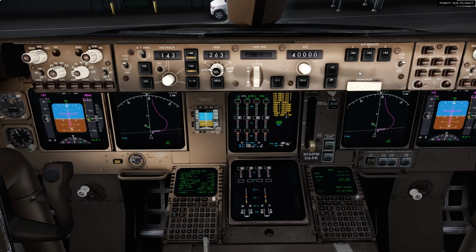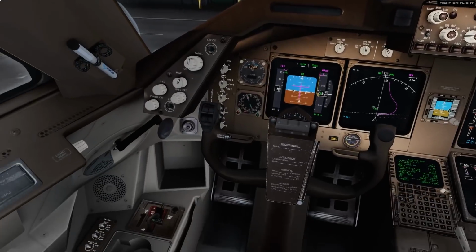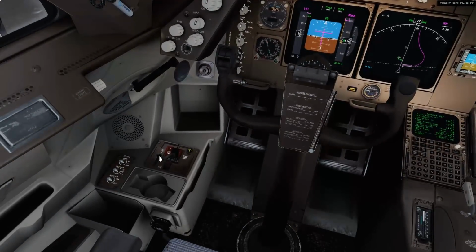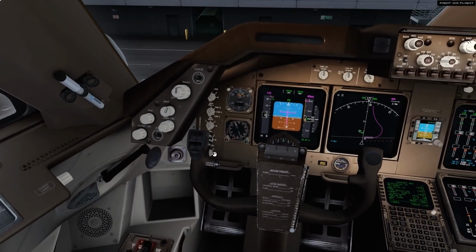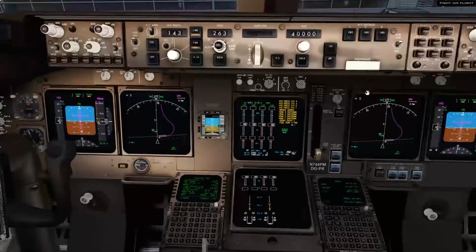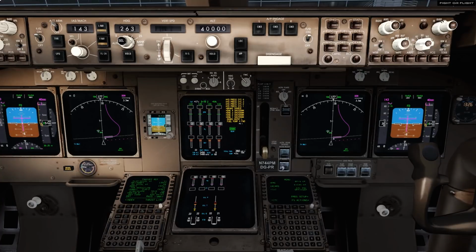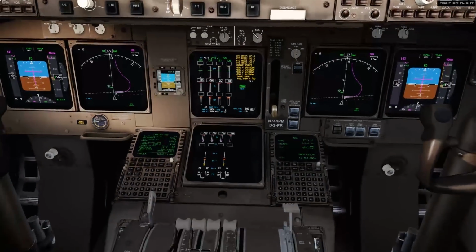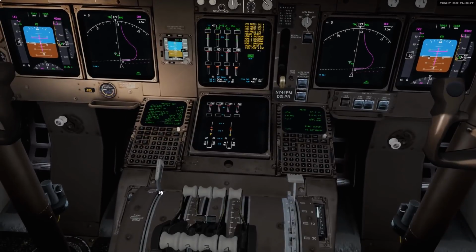Now we'll do a quick oxygen test and scan left to right under the glare shield. Set all your instrument sources and CRT selectors as required. Alternate gear extend switches and ground proximity switches should all be off with no lights. Speed brake is down, throttles are closed, and thrust reverse levers are down.